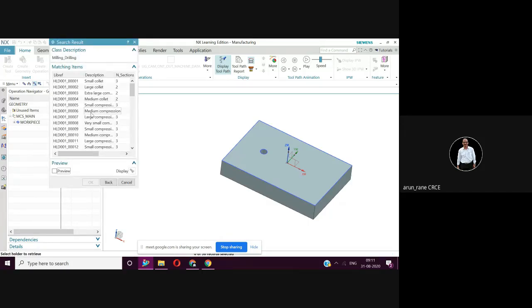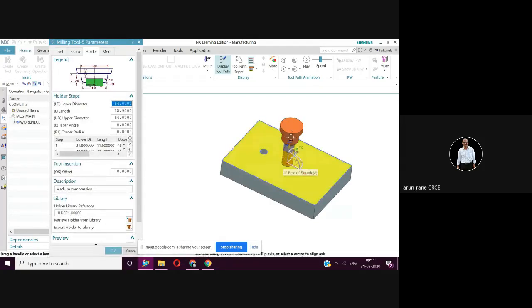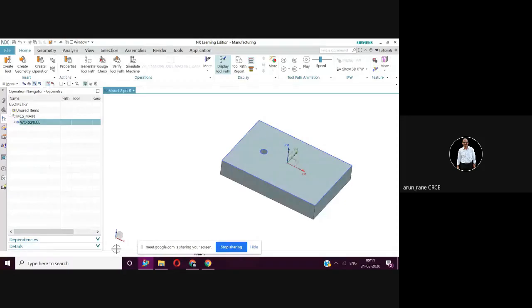This diameter is 30. We'll go for the medium one. Select it. Say okay. Now this is the holder and this is the tool. Click OK. So now the tool is also created. You can see from here, in the operation navigator machine tool, end mill dia 30 has been created.